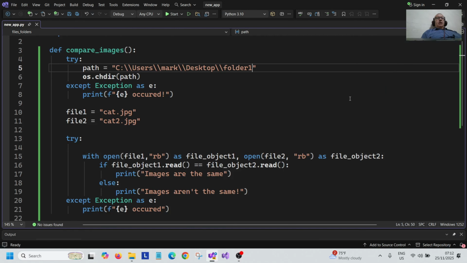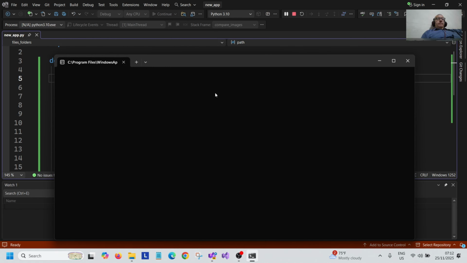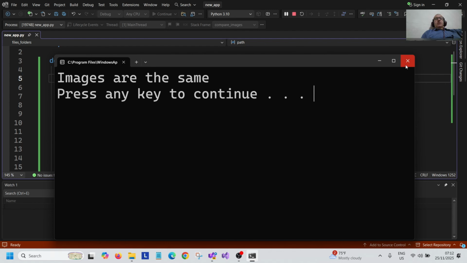Okay, just added a couple of tweaks here. So we've added an error handler, try except exception as E. So the first error handler that we've added here is on the path. So let's just run it. We've got the path that we were using before that we know that works. So let's just run that. Okay, and everything's okay. Images are the same.